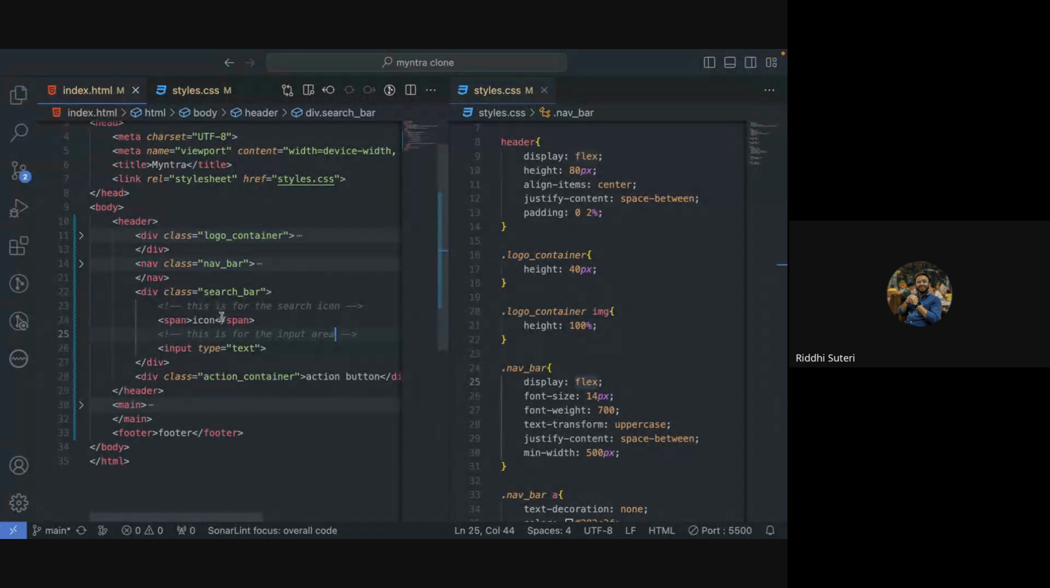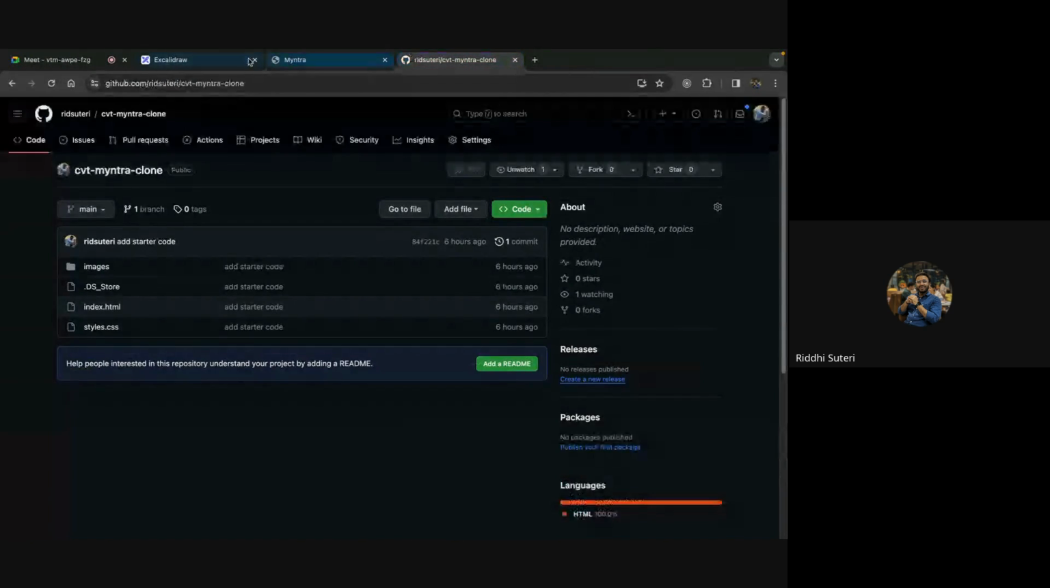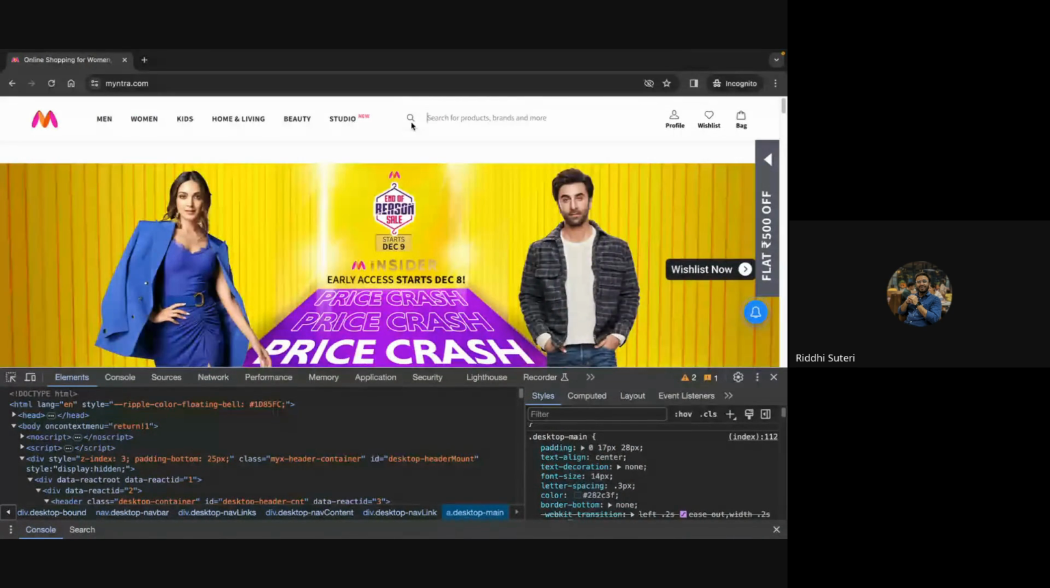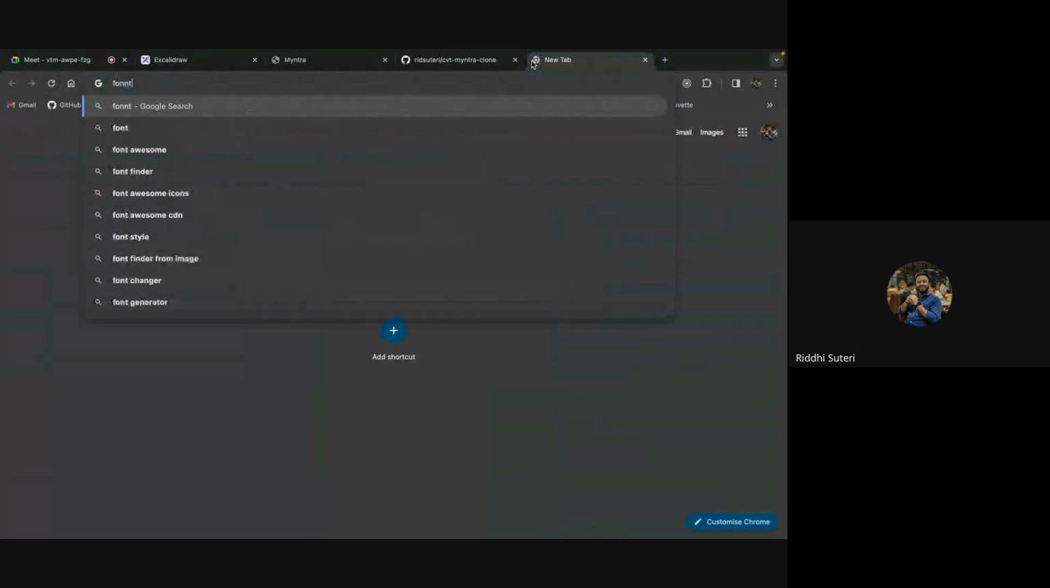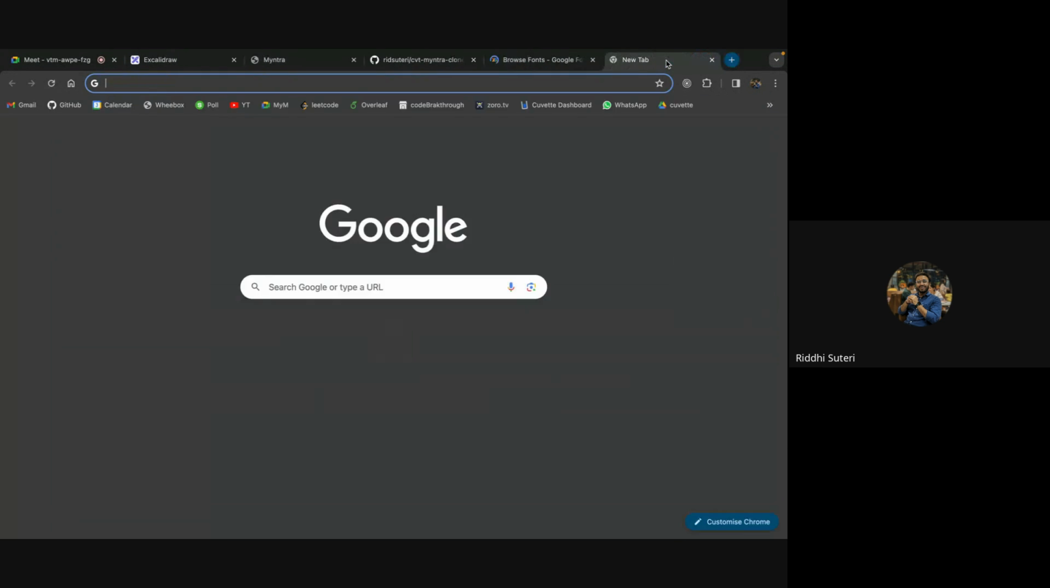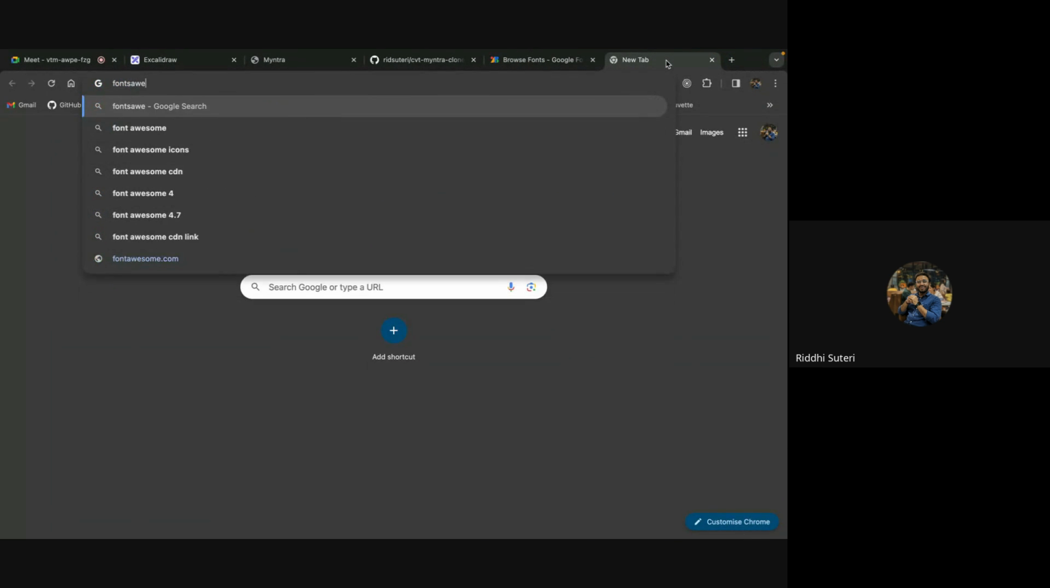Chalo. In this, now the question arises, how are you going to get this icon here? This looks like an icon, right? How are you going to use that icon? You can use a lot of things. You can use Font Awesome. Google's font is also something that you can use. I'll also open it up. I can use Font Awesome.